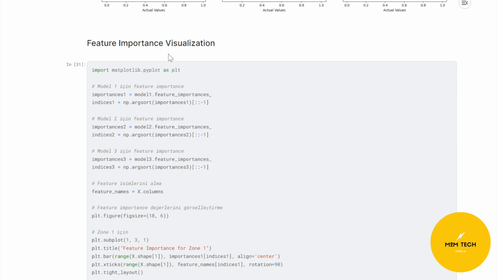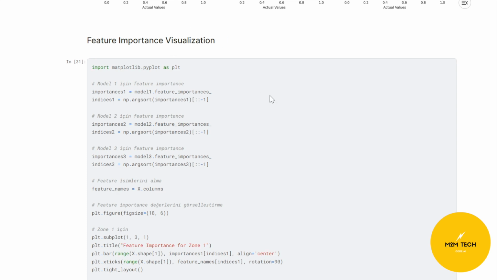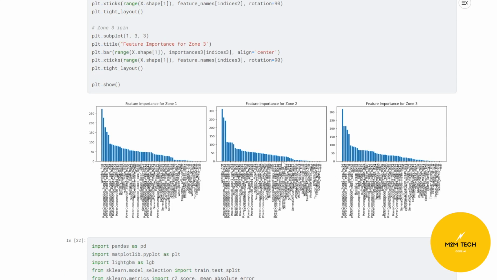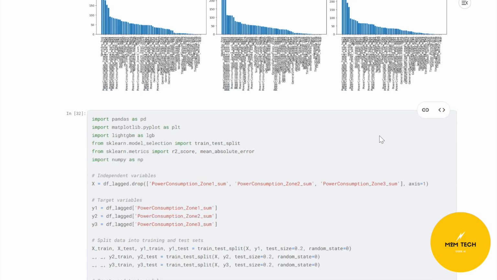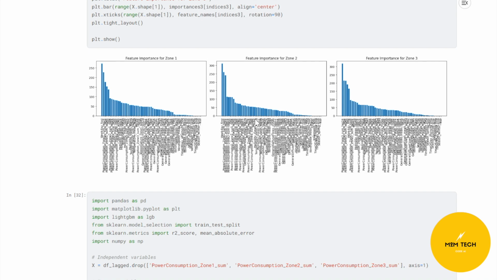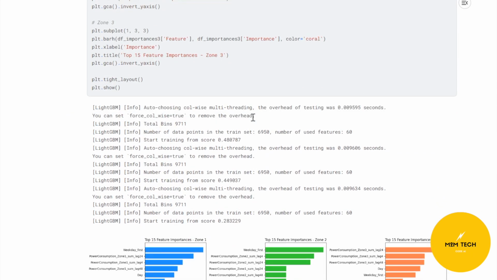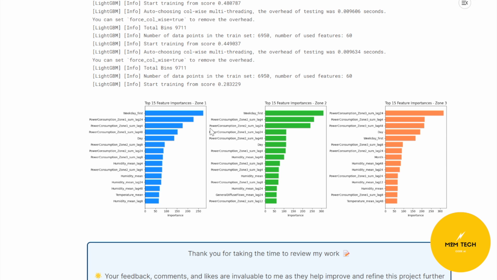due to these results and performance, I choose LightGBM, and then I examined the feature importance and showed the most important columns with graphs while training the model. These are for the LightGBM model, and also you can see clearly here for zone 1, for zone 2, and for zone 3 there are top 15 feature importance columns.